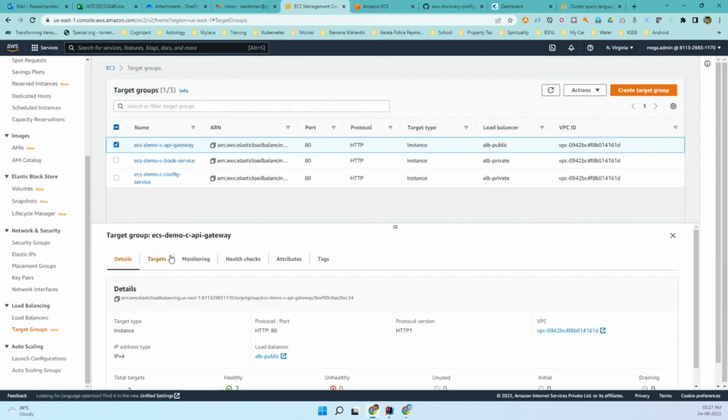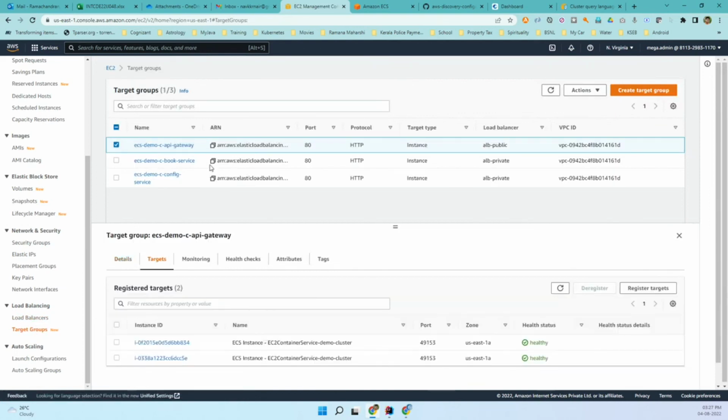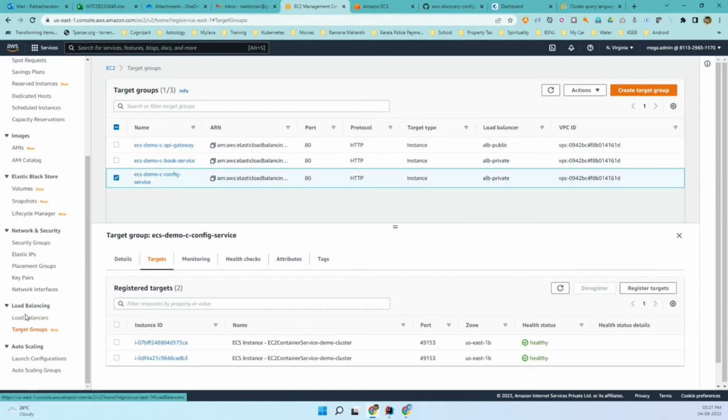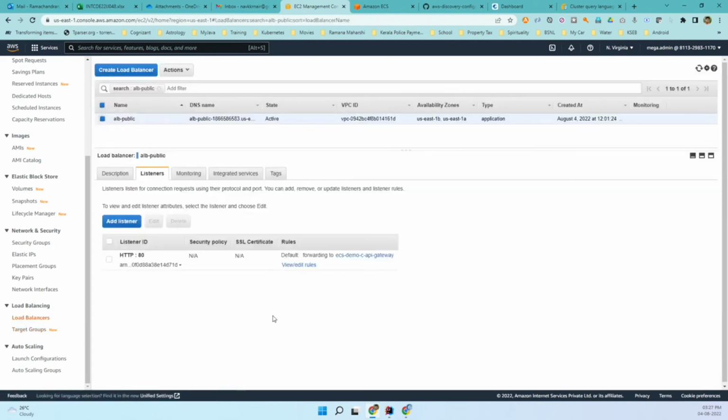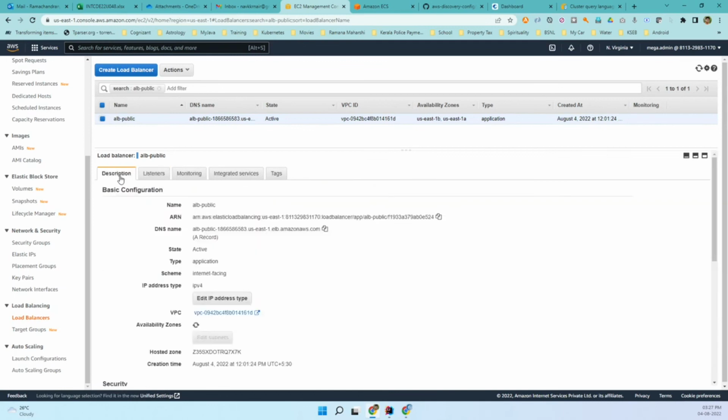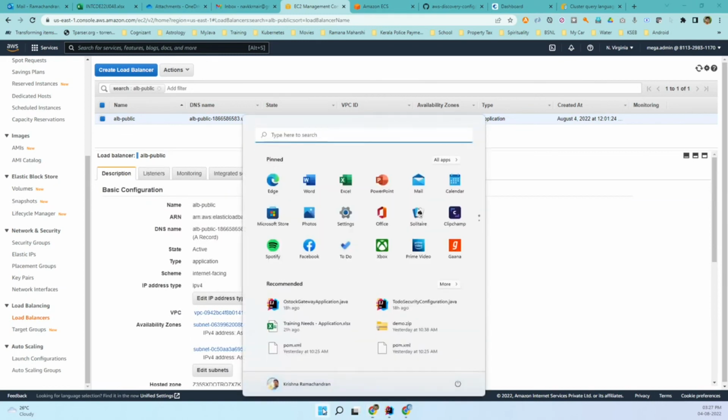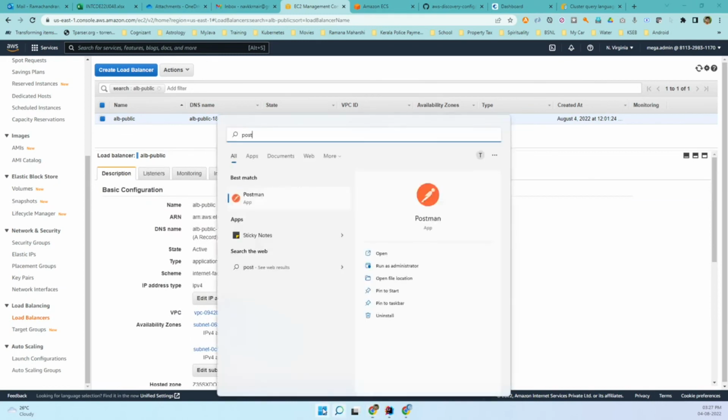Just in case, let me look at the targets. Healthy and healthy. So let us go to the load balancer. Then let us look at the public one and copy that particular load balancer's DNS name. I will open up Postman.